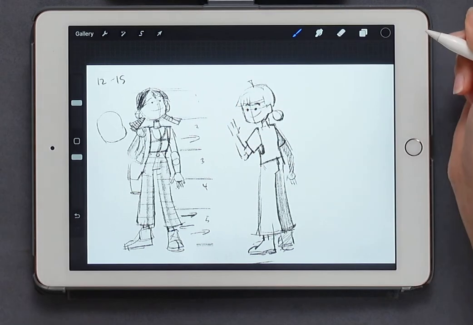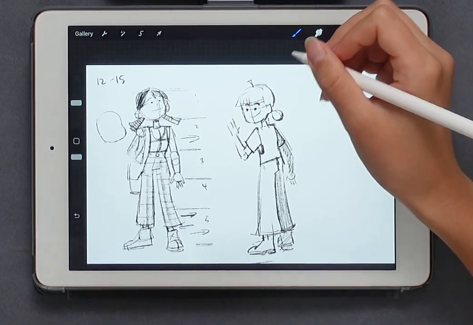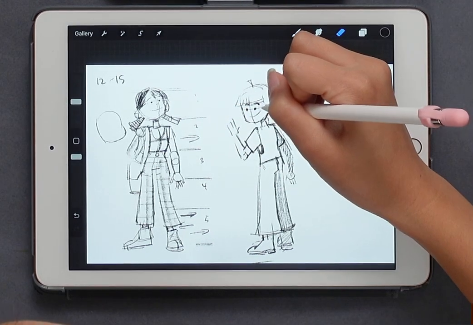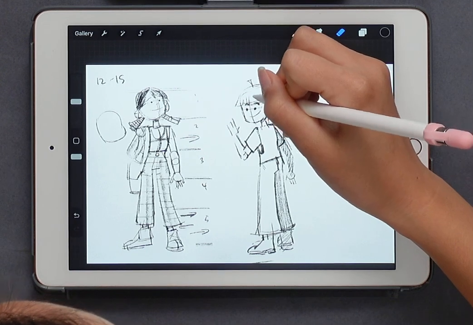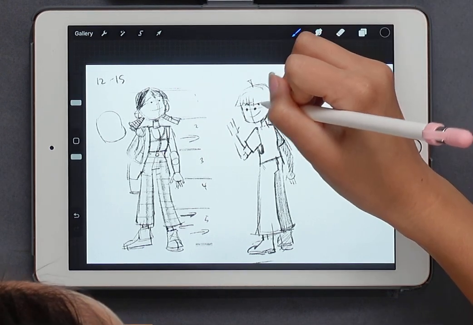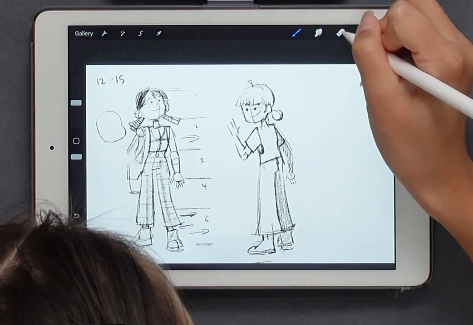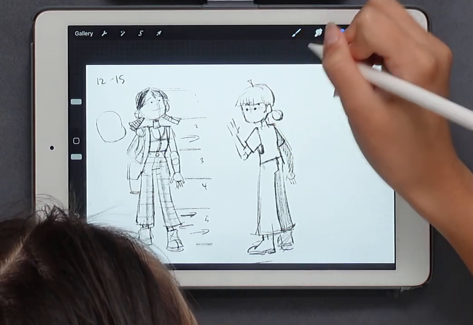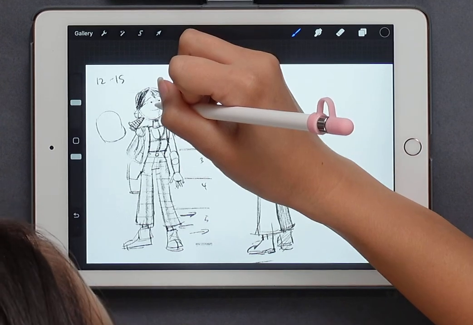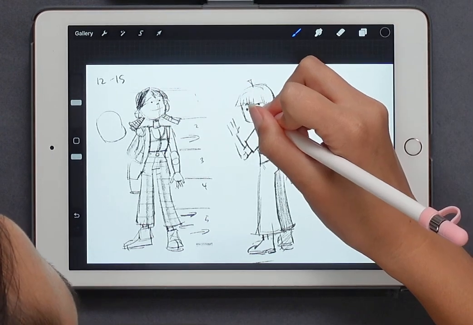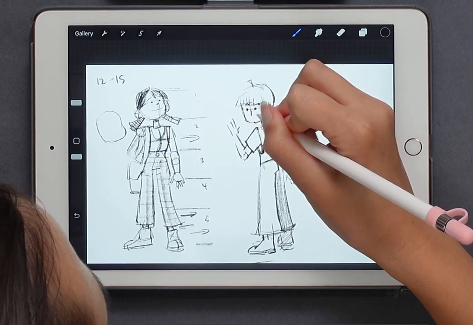These are just sketches, so later on I'll take maybe one of these sketches that I like the best and do a finished line work version of it. So she has a little nose. Maybe I'll give her a longer nose.